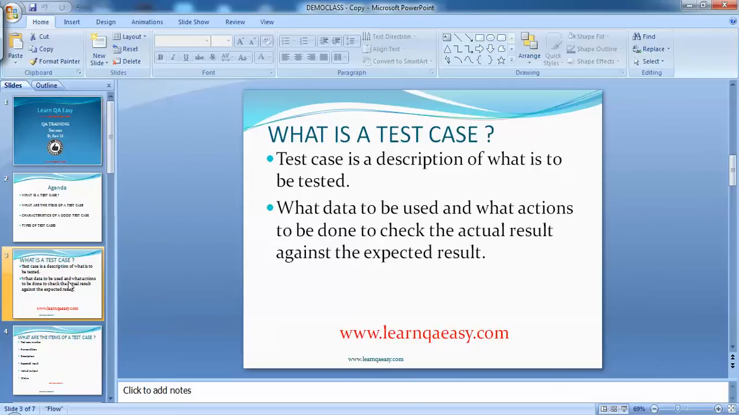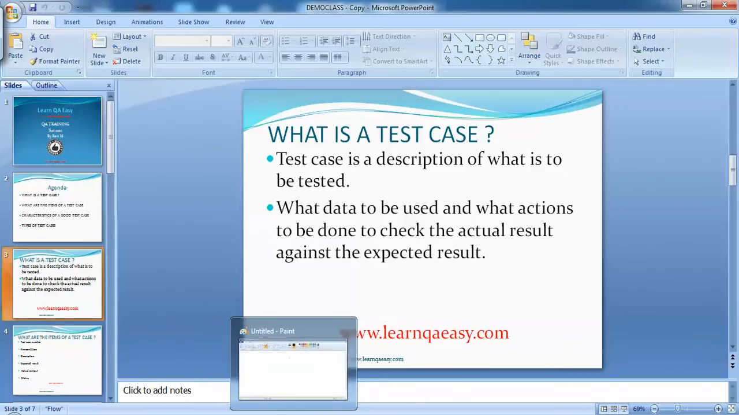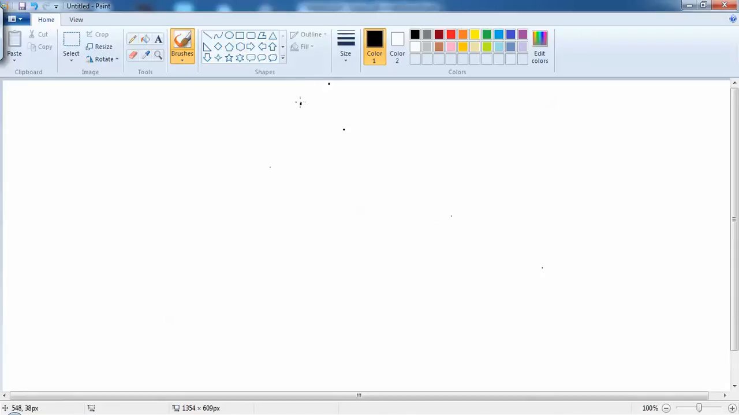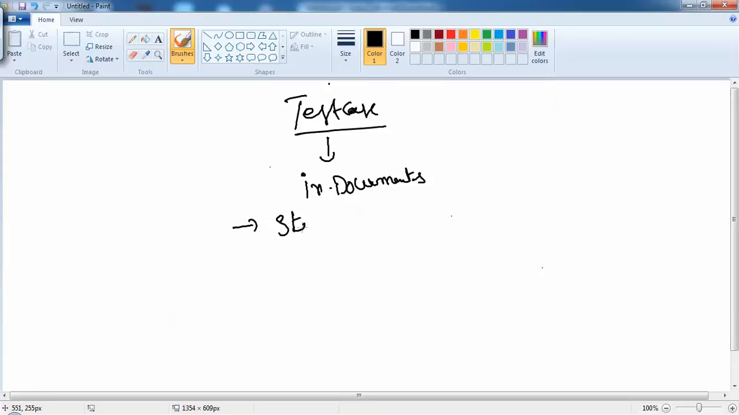Test case is a description of what is to be tested and what data to be used. So basically each and every test case we can treat as one individual document. So what it contains? Step-by-step process. We are going to test some functionality. So how we are going to implement our testing? We can write step by step in this test case document.